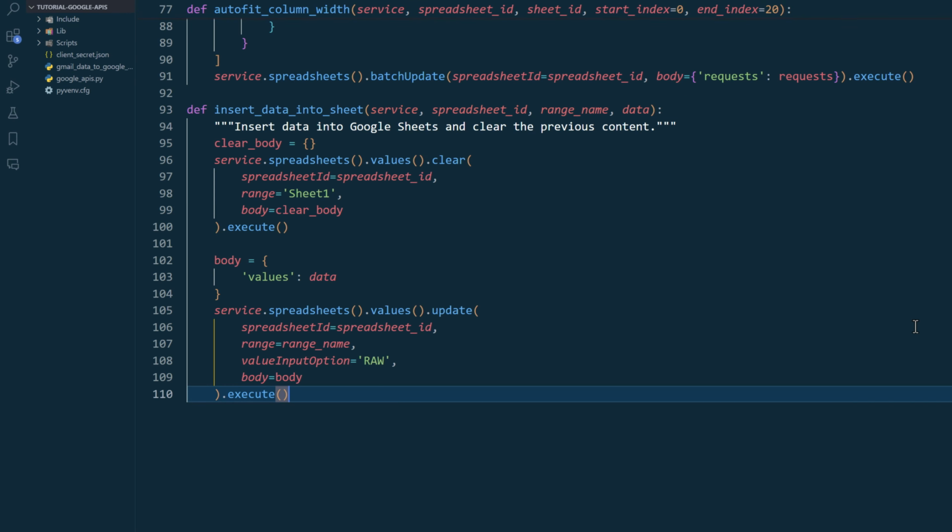And to insert Gmail data into Google Sheets, create a function called insert data into sheets. In the function, I'm clearing the content of the target worksheet first before inserting the dataset. And that's all the functions we need to create to make the automation script work.